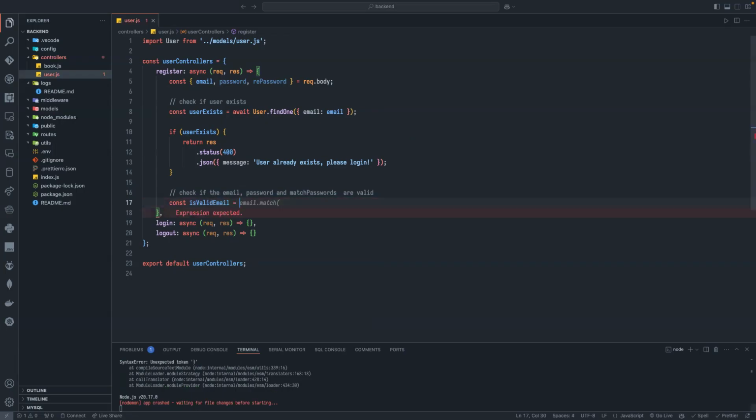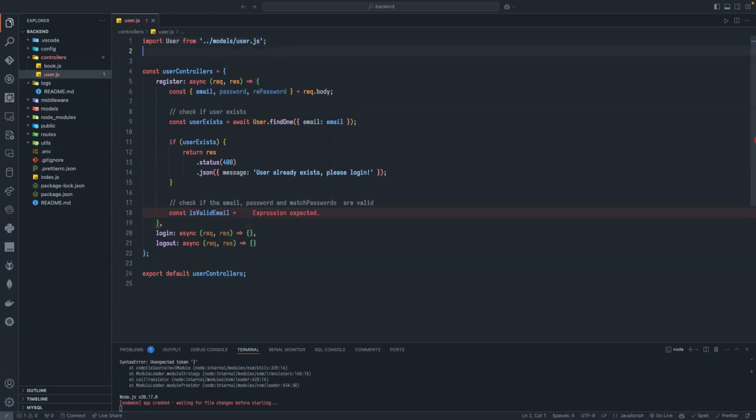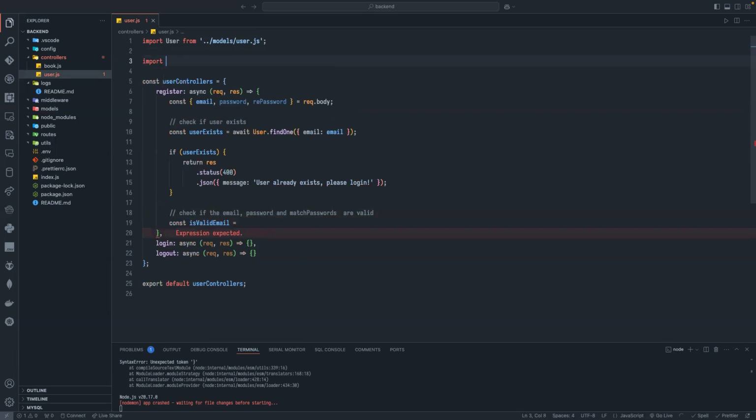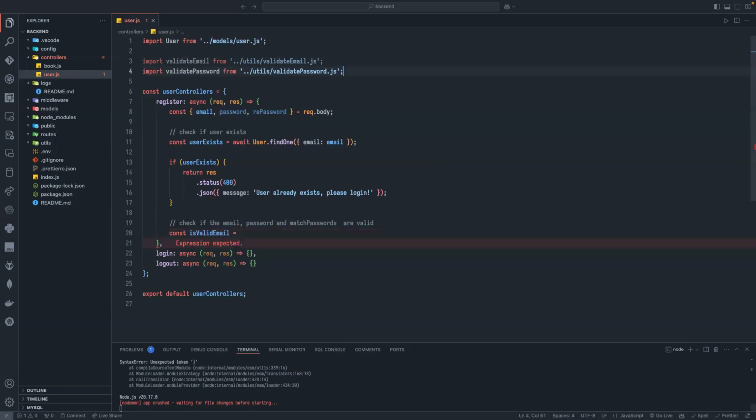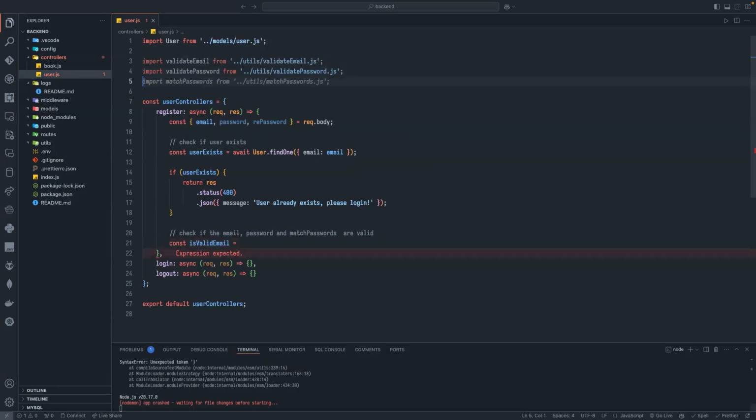Now I need my function here. Where is my function here? Well, I need to import it simply like that. So let's go in here. This is my module. Now here I need to import validateEmail, which will be from /util/validateEmail.js. I need to import validatePassword, and I need to import matchPassword, and all of them are coming from this util one. I need to import hashPassword as well, because I'll actually need it.